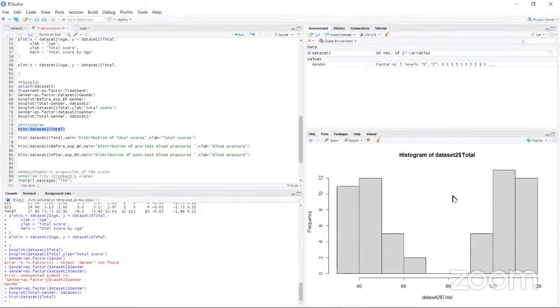So we see the histogram is showing here. There are no scores from 70 to 80 or 80 to 90. We have scores all on either ends of the distribution. So it is obviously not normally distributed data here. And also if you notice that since we did not type in any title for our graph, it's showing Histogram of dataset2$total. So we do not want such titles for our graphs.